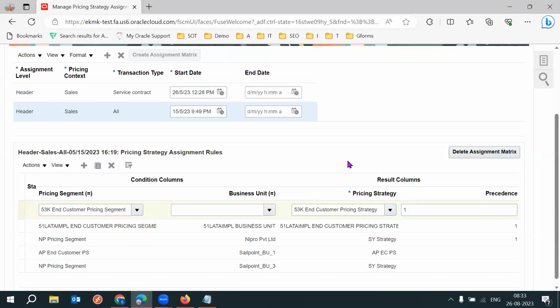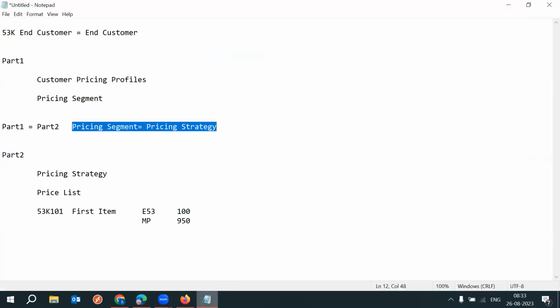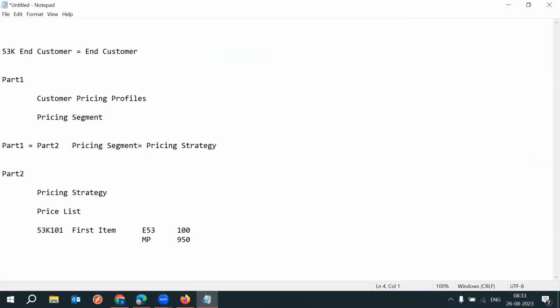So now all these setups, you have to repeat based on the customer classification. I did only this for the end customer, right? For special customer, again you have to create all, correct? You need to create a separate price list, separate pricing strategy also, right? Separate pricing segment also, right? Yes, sir. Okay.